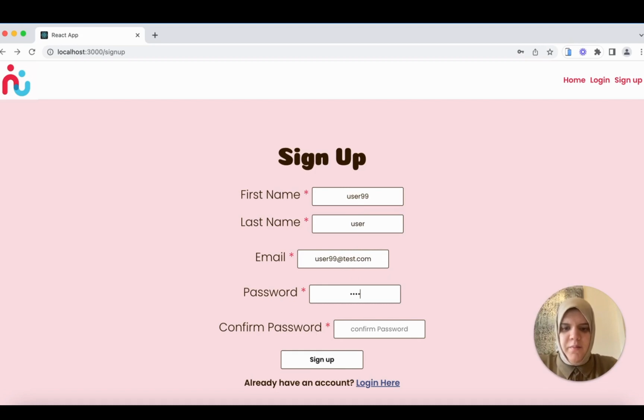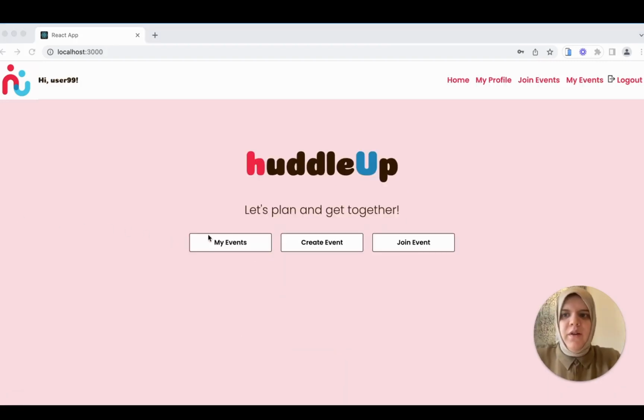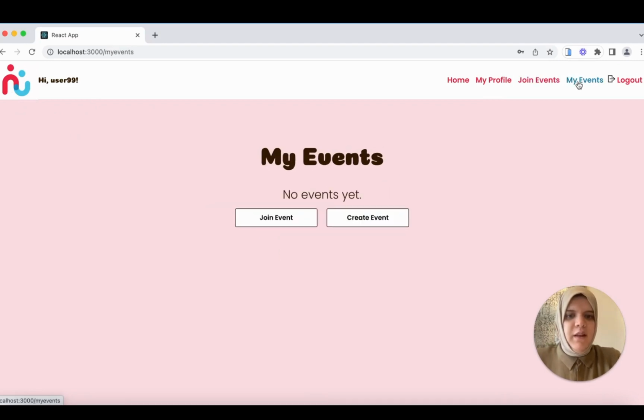And we're going to put the password. If you put the wrong password and try to sign up, the error will show here. When you sign up, you need to log in. When you log in, the user's name will be rendered on the nav bar, and my profile will be created automatically, and then you can create an event.